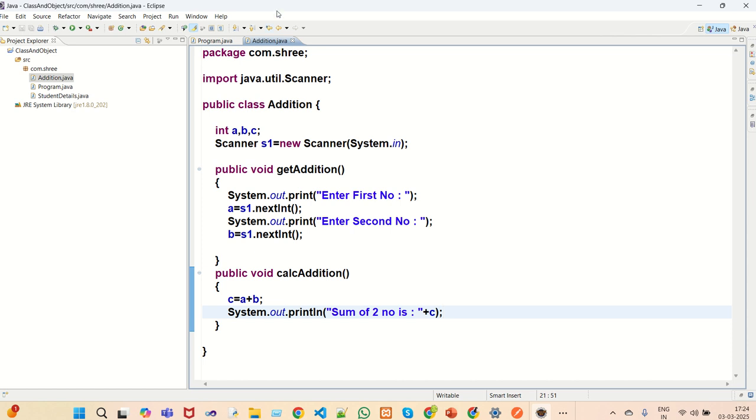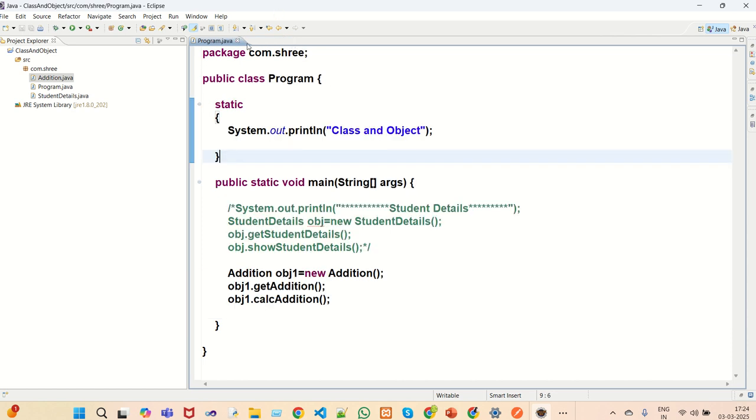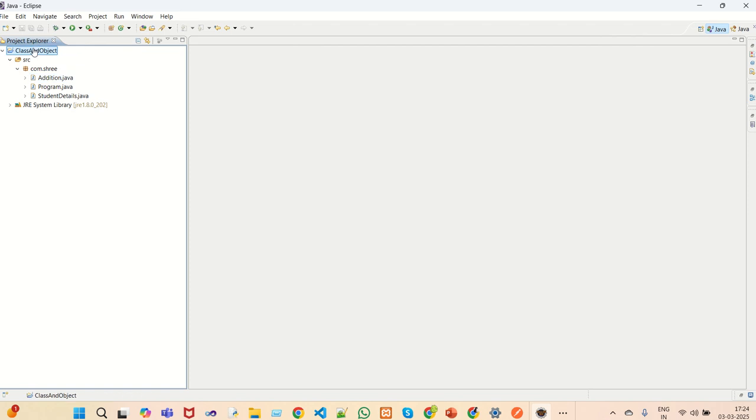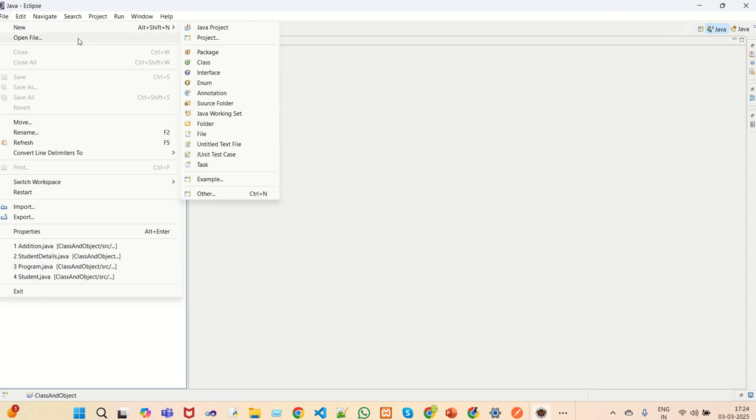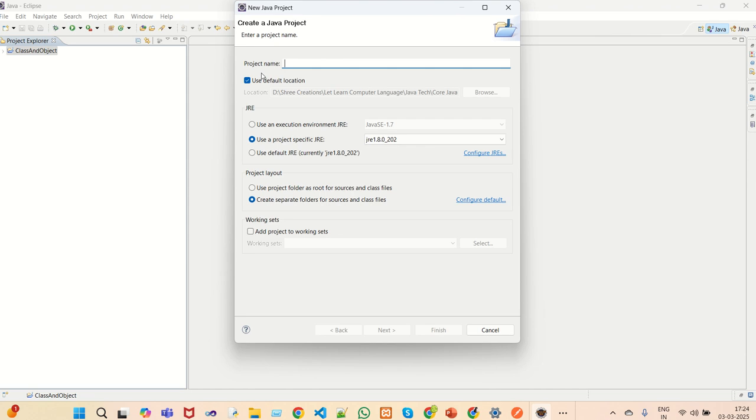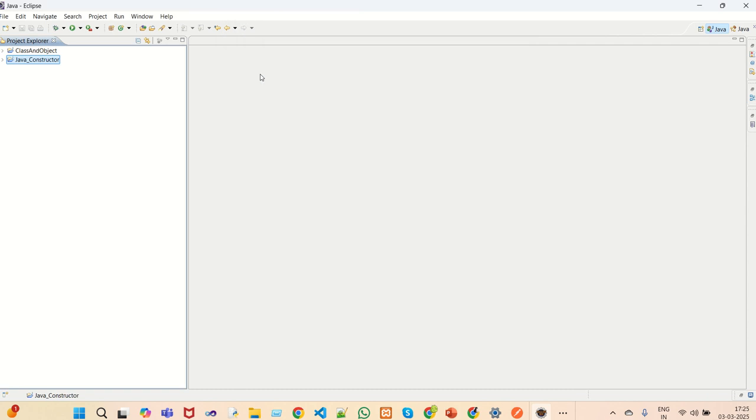Next, what we are going to do now is create a constructor. So what is a constructor? A constructor is one of the special functions which is available in all classes. I'm creating a separate project, named Java constructor. I'm clicking next, next and finish.